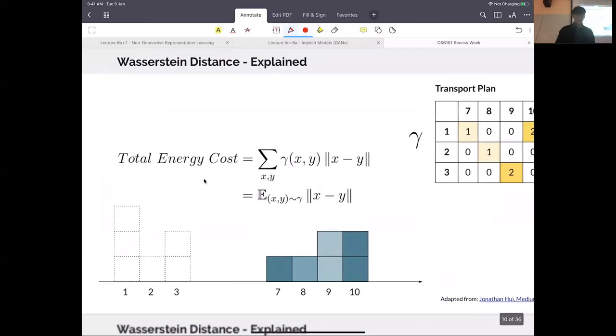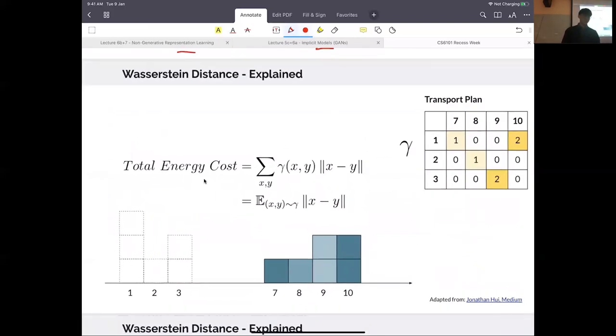And yeah, there are many transport plans that are possible. This is just one particular transport plan, where we have successfully moved all the mass from one distribution to the next. The total energy cost is just the sum of every value in your gamma matrix multiplied by the Euclidean distance between x and y. Different transport plans don't necessarily share the same cost, so we're trying to find the minimum cost transport plan for our instance.